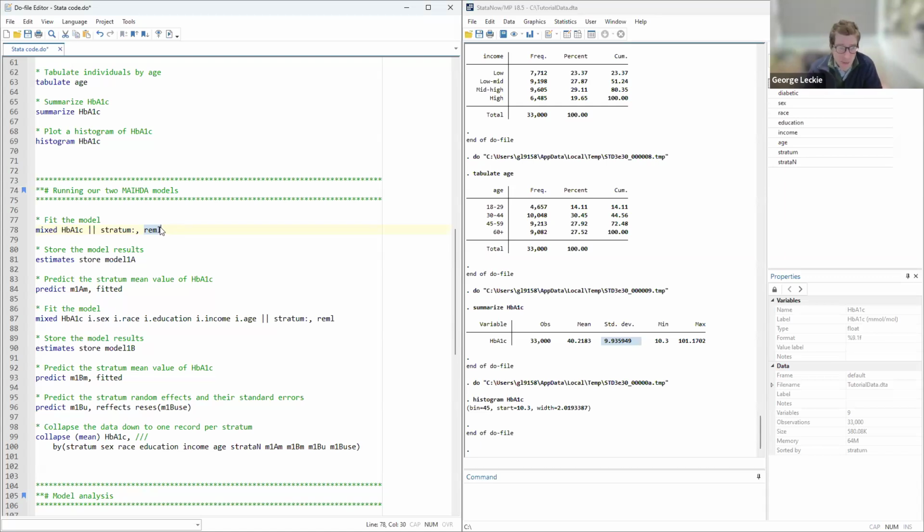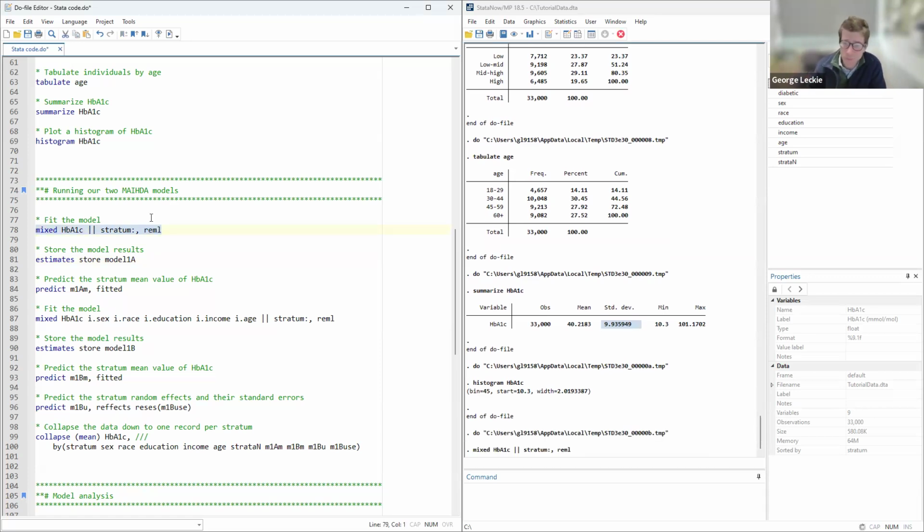It makes less and less of a difference the more clusters you have. We've actually got a lot of clusters, so probably not so important. But at least it matches the default in R, which is what we're trying to replicate. The R script was written first here. We're trying to replicate that in Stata to some extent. So to be consistent between the packages, we'll hit REML on.